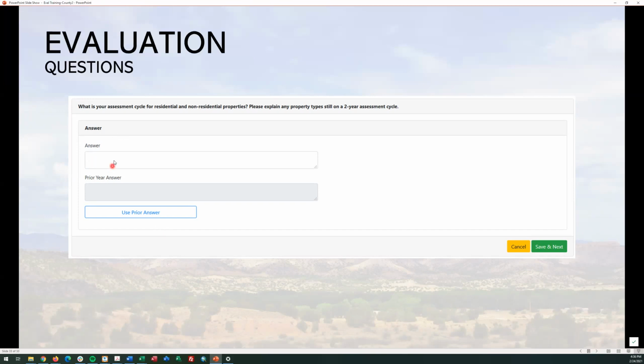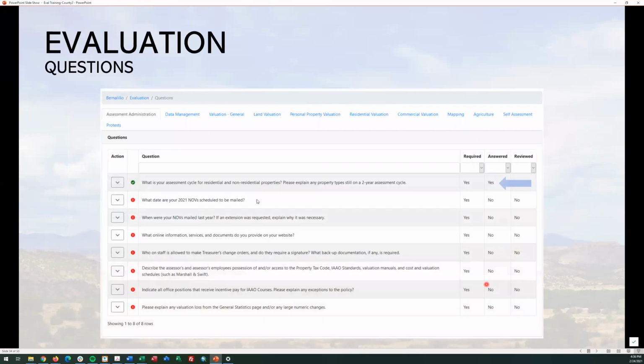So for every question, I can enter an answer, and then I can hit the Save and Next button, and it's just going to cycle me through to the next question. The key is that your questions are listed as answered anytime you type information into them. So what you want to do is make sure that all the required questions say yes in the answered column. If you do that prior to submission, you'll be good to go.